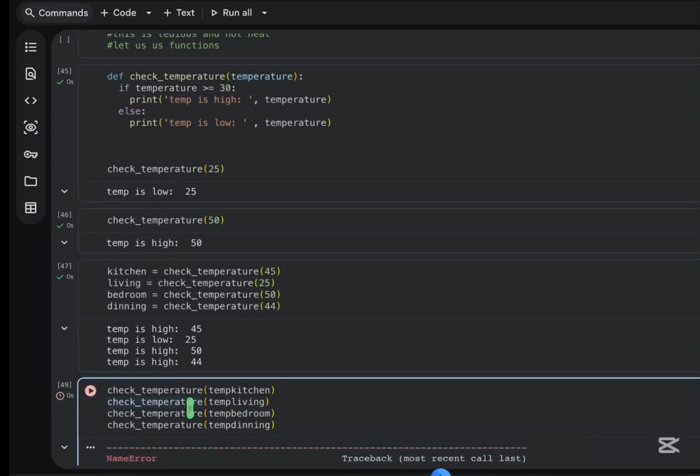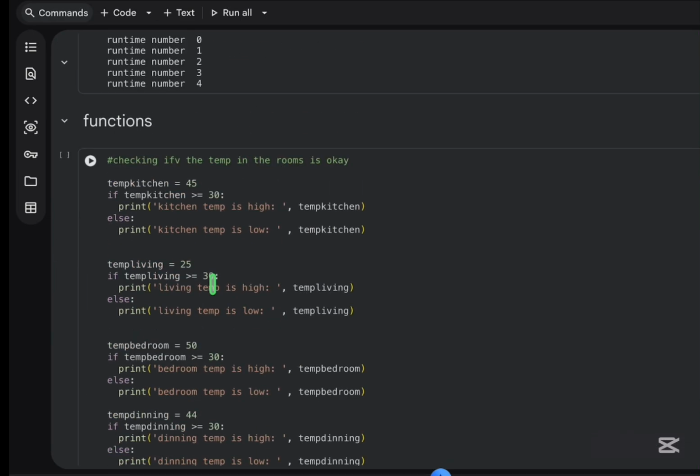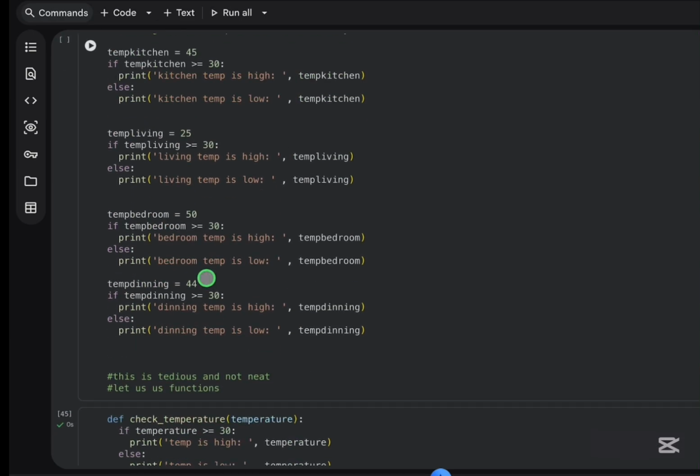Oh, is the error? Temp kitchen is not defined. Didn't I define it? Let's see. Did I run this cell? Oh, I didn't run this cell. That's why it's saying it's not defined, because I previously had not run the cell.